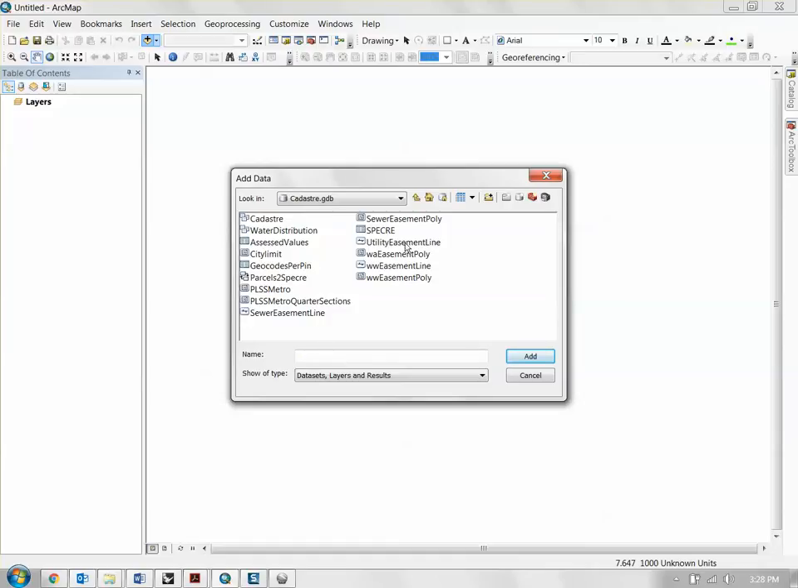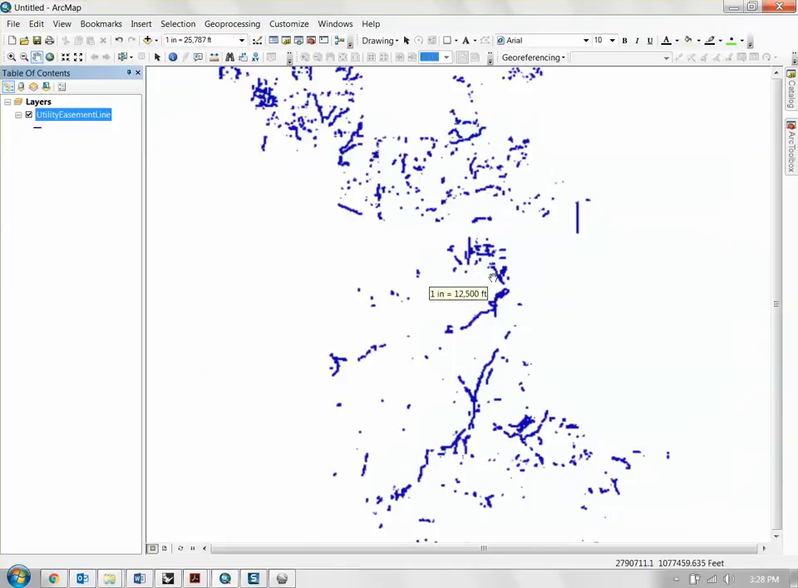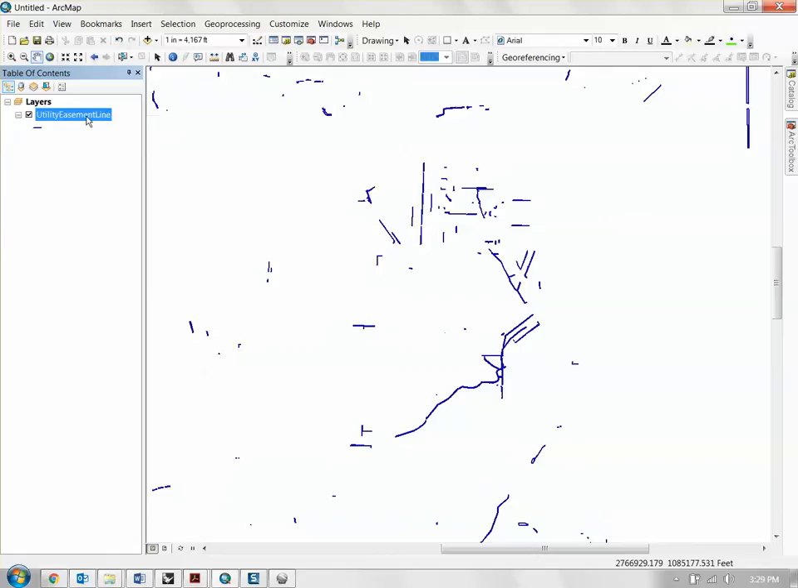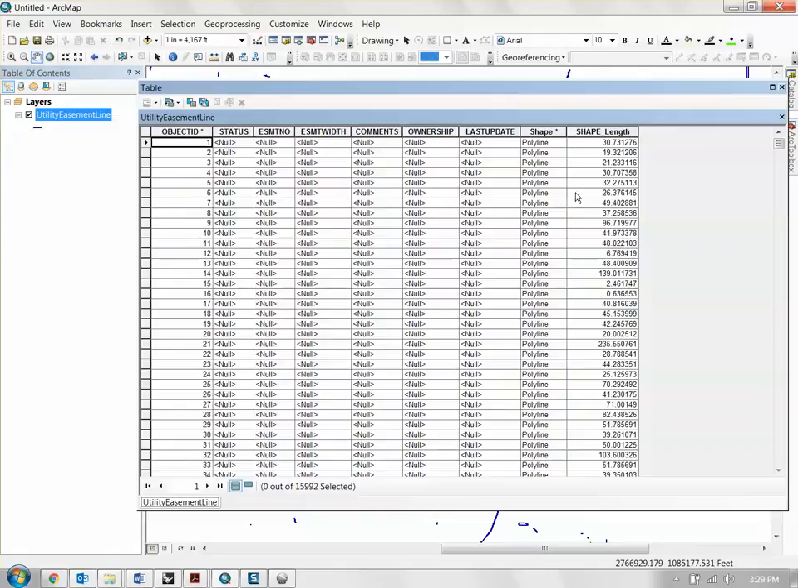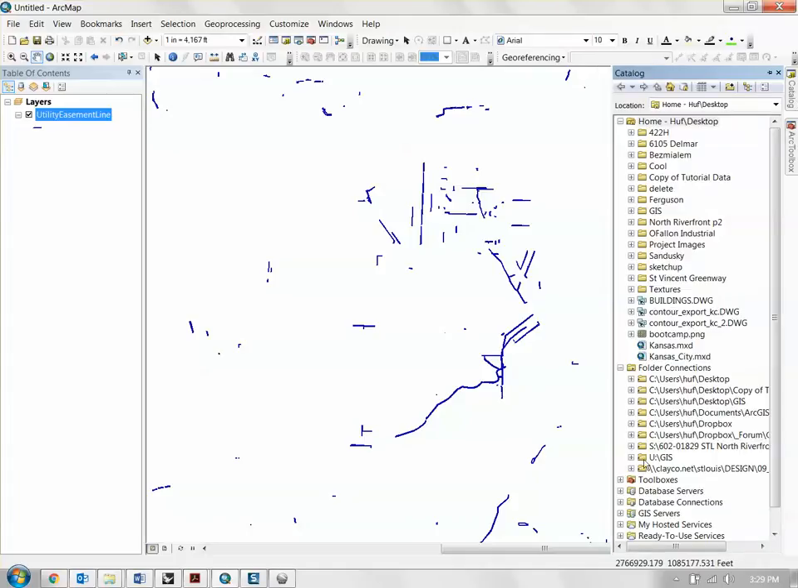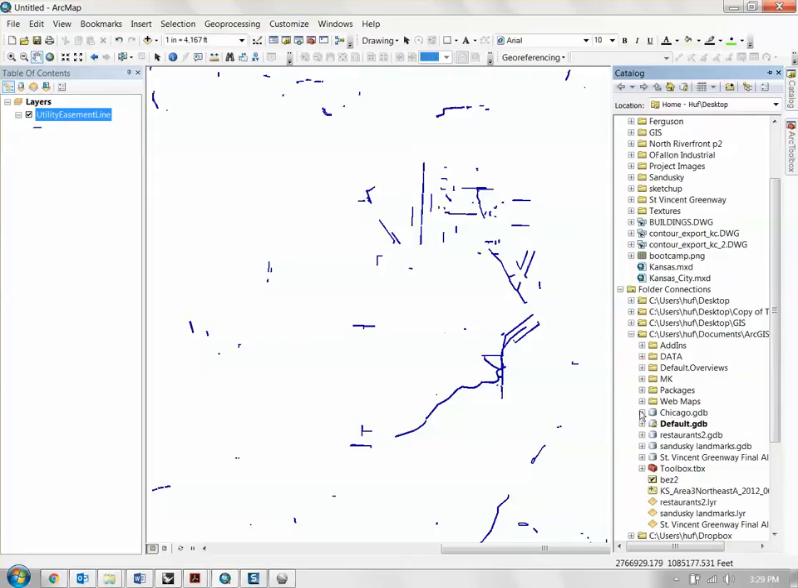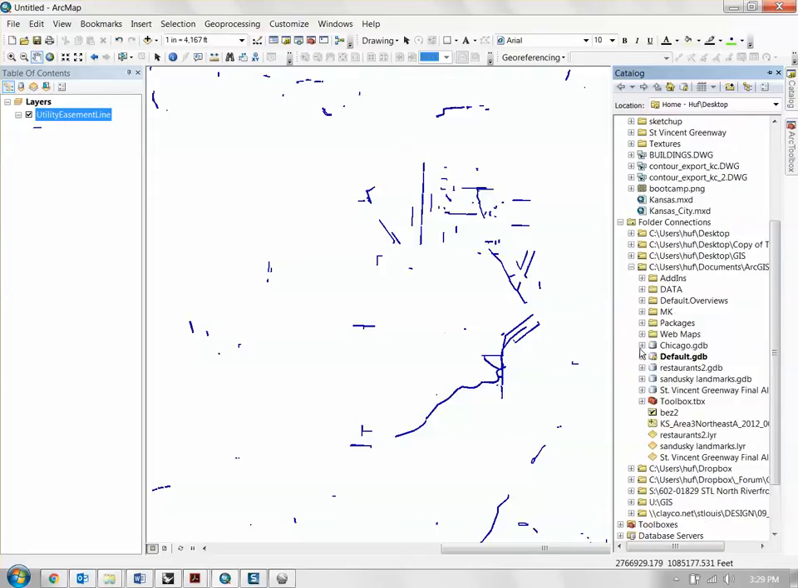Easements, utility easement line. Let's see what that gives us. What information is this about? I don't know. Let's see. Oh man, that's very useful. No. Okay, let's continue seeing. Let's continue adding layers and seeing if we can find something useful from this data set. And if I can't find data, I'll show you what I do to improvise.